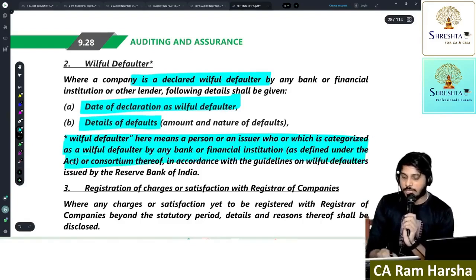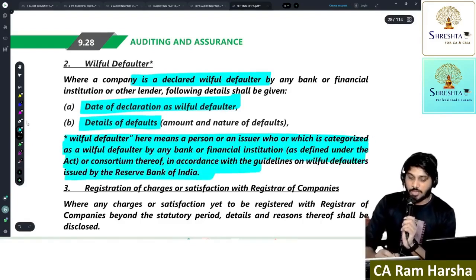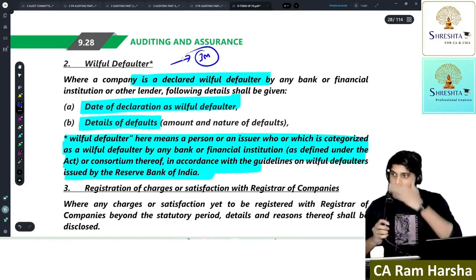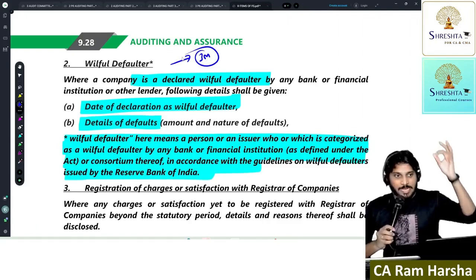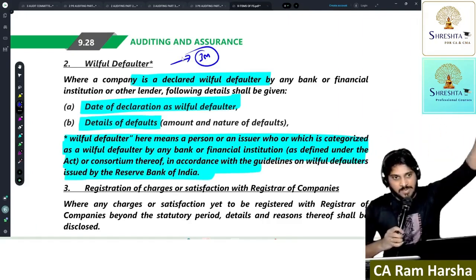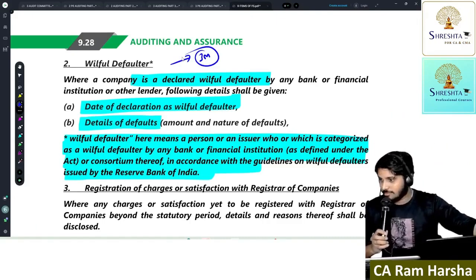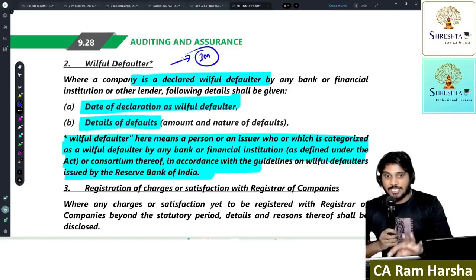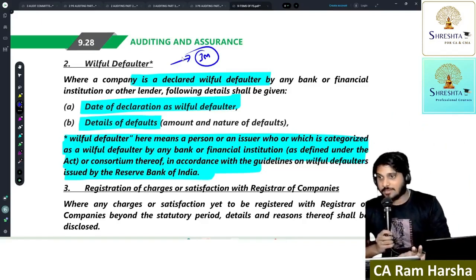They will ask you a 3 marks question. They will give you a question on this: write about disclosure by the company if the company is declared as willful defaulter. That's it. A student will write the CARO point, correct? But this is not a CARO point. This is a disclosure in Schedule 3 by the company in respect of borrowings.